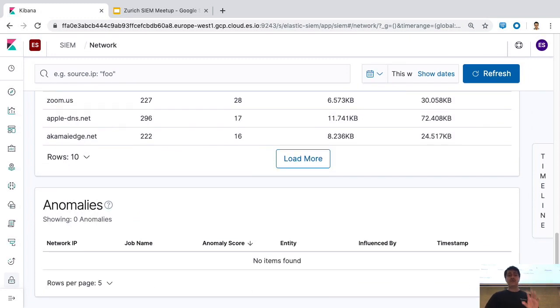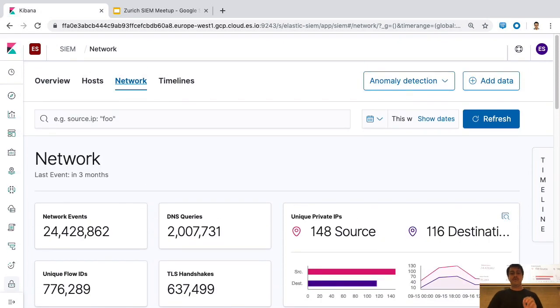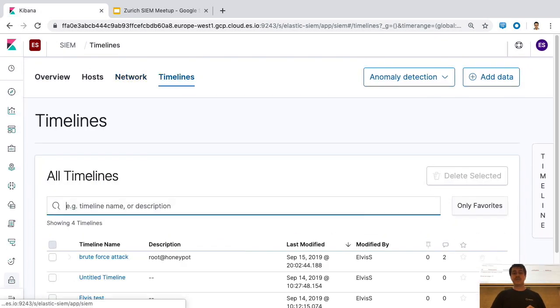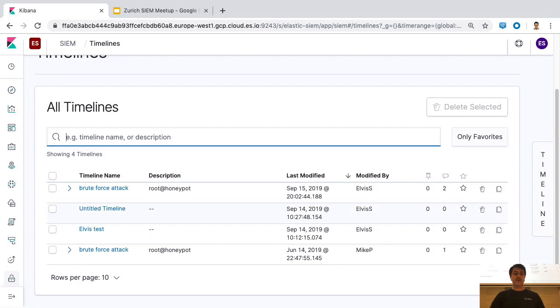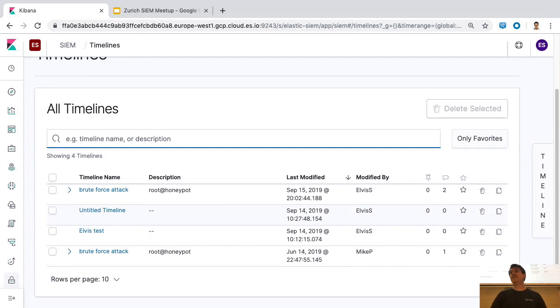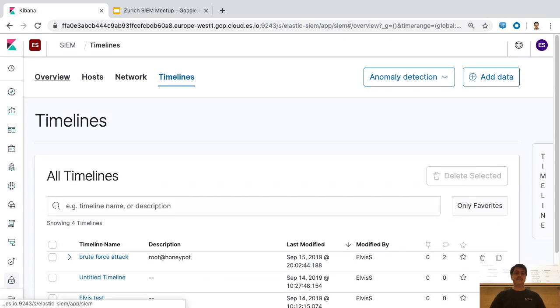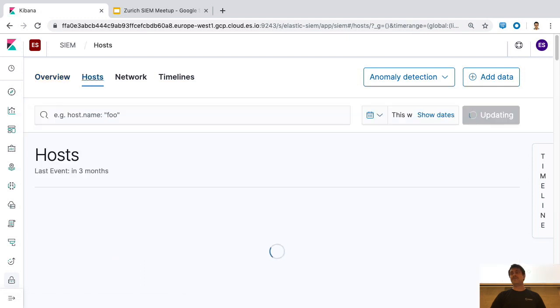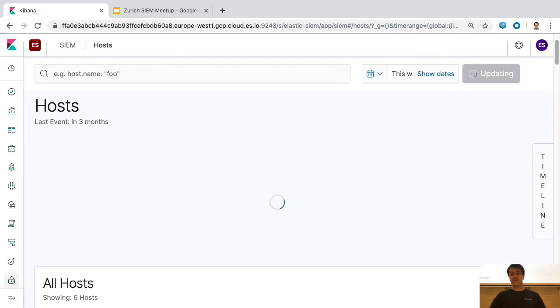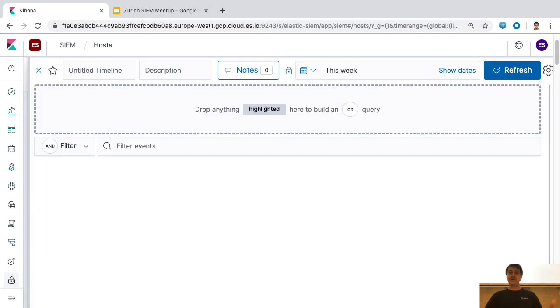So I'm not going to go into details into each one of these, but I really want to introduce to you the timelines. I think timelines is a really great way. It really makes a difference in the SIEM application, because if it was just static information, you can imagine it's not really useful. But this is where I think our SIEM solution makes a huge difference. So with timeline, you get this kind of interface.